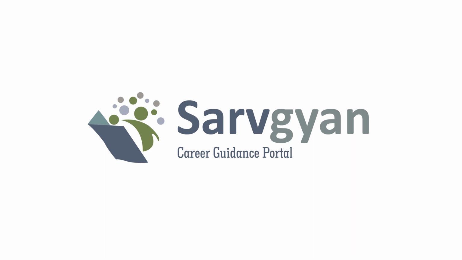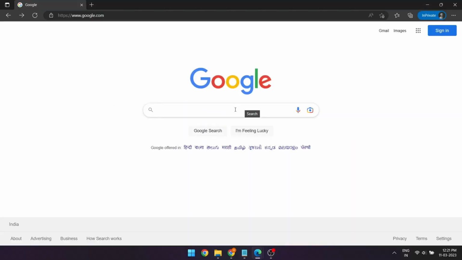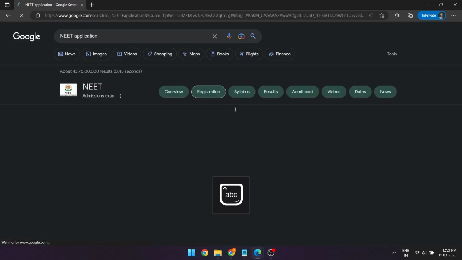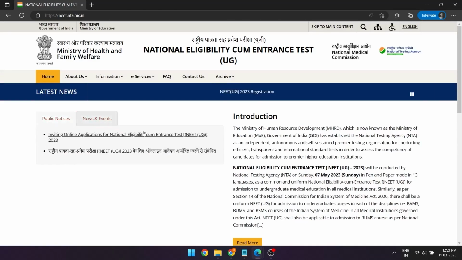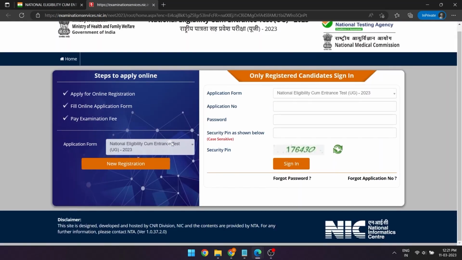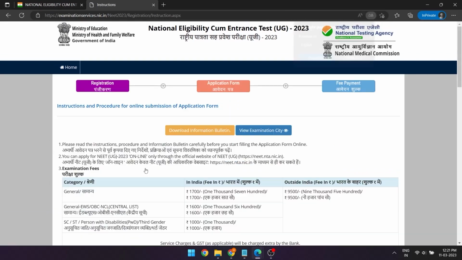Today we are going to demonstrate how you can apply for NEET 2023. First, open the official website of NEET. On the homepage itself, you can see the official notification. Click on the same. Now click on new registration because we are applying for the first time.